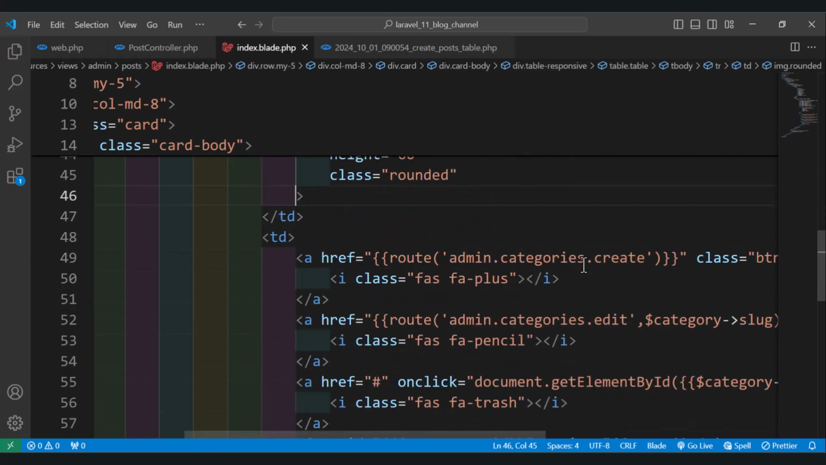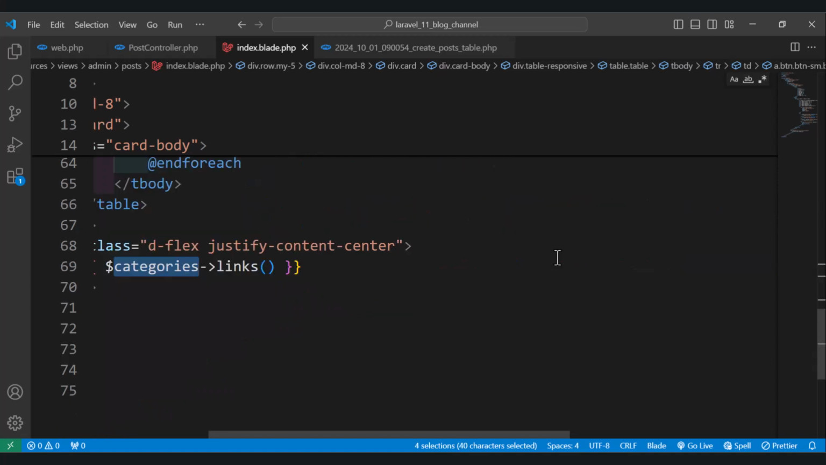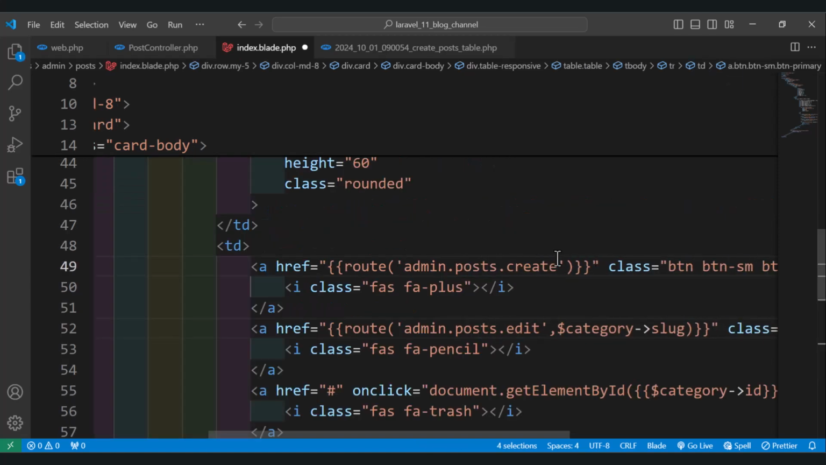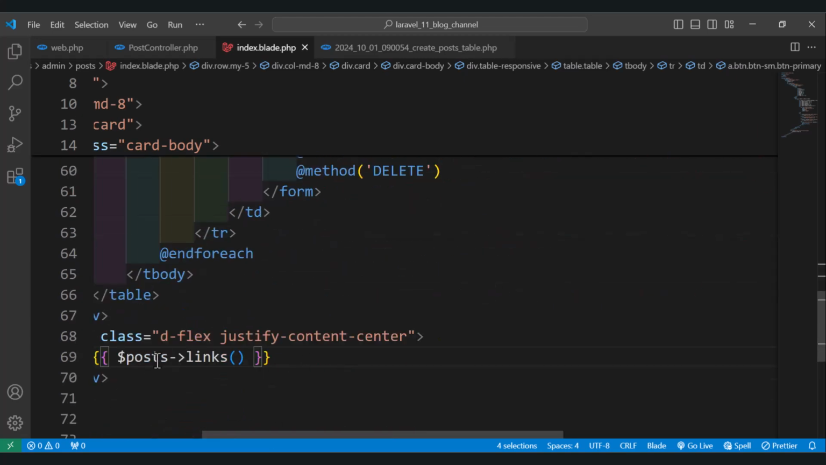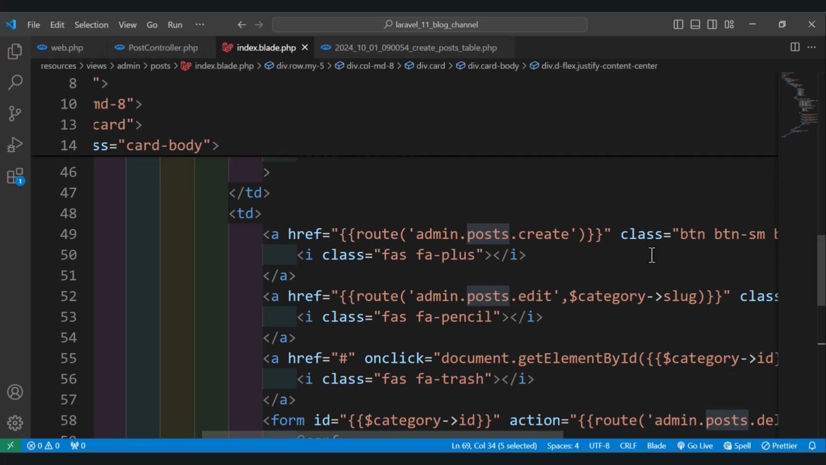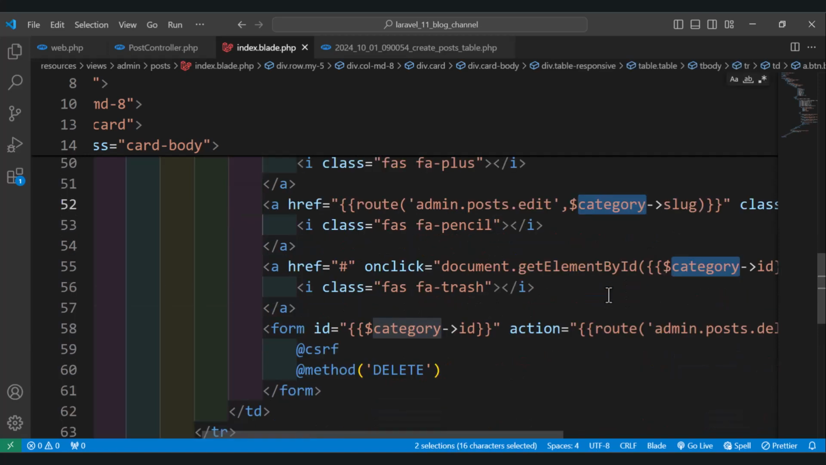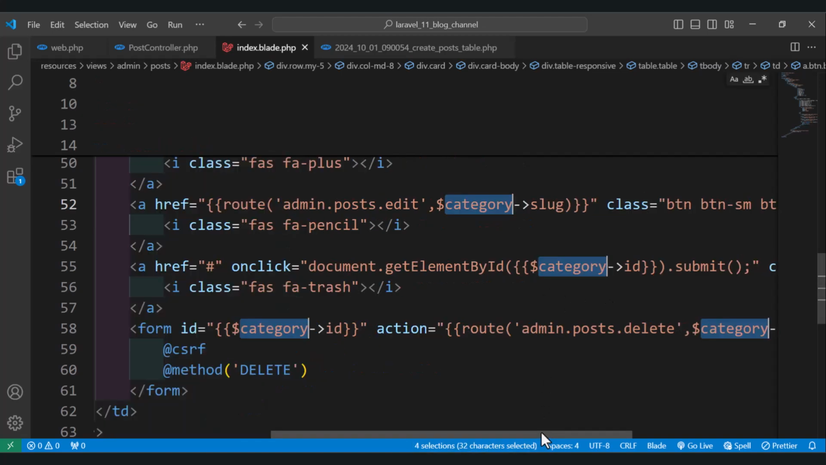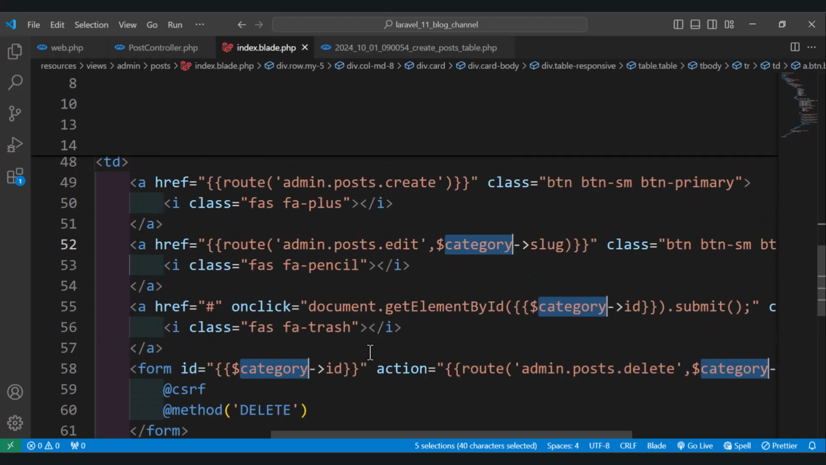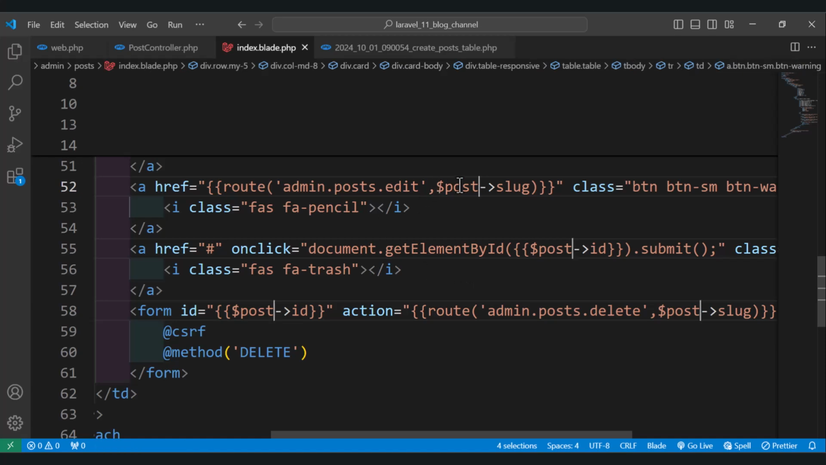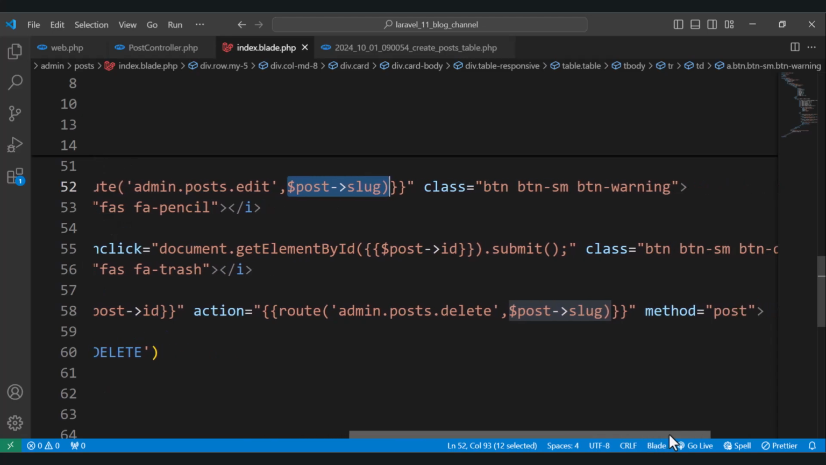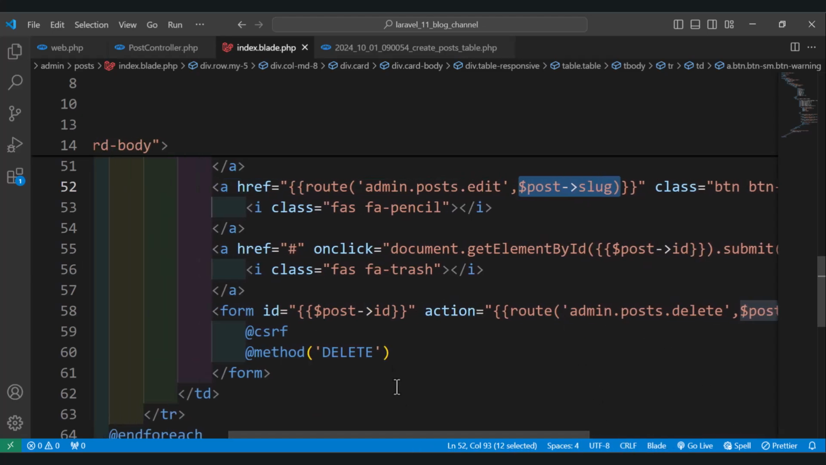To save, what we have next, we need to add the links to create, edit, and delete, and also the pagination links, so change it from categories to posts. And also here we need to provide the category, so we need to change it from category to post. We have moved to the top, so let's change only here. So here we need to provide the slug because we are getting posts using the slug, so for delete and edit. But for submitting the form we can use the ID of the post.